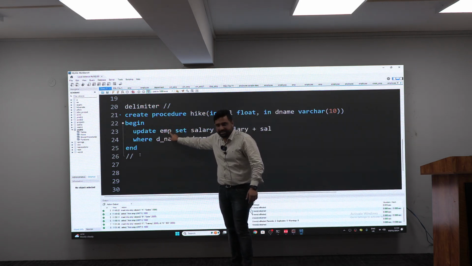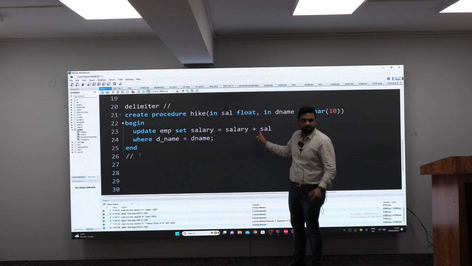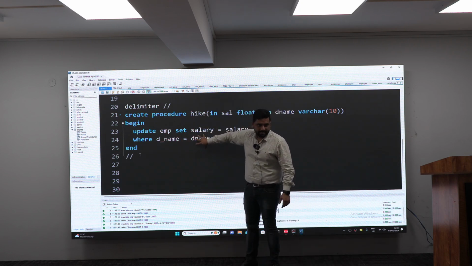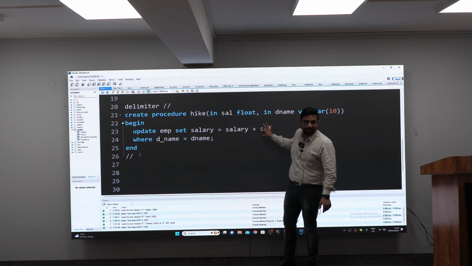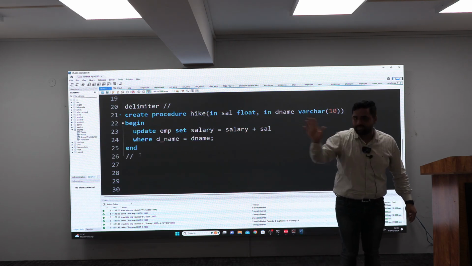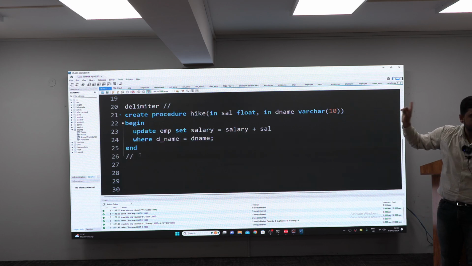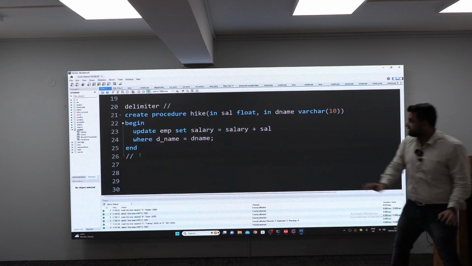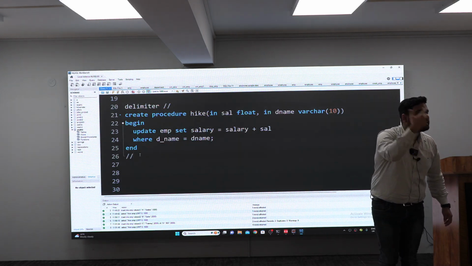Just UPDATE EMP SET salary equal to whatever salary we are having, to that I want to add the values that I will give. Wherever department name equals the department name that I will give. So you should not hard code your department name or your salary here. For whatever salary or department I want to update, I can update. Just once I have written my query, and this particular query I will reuse multiple times.